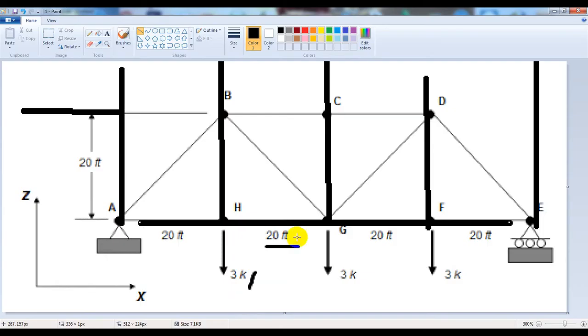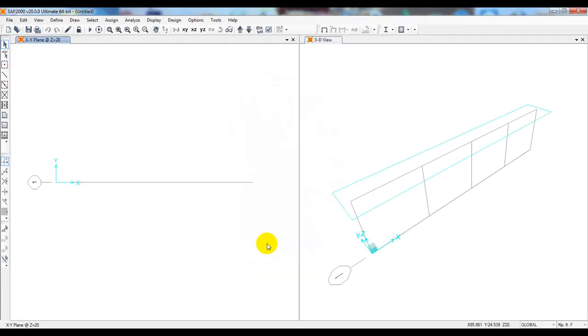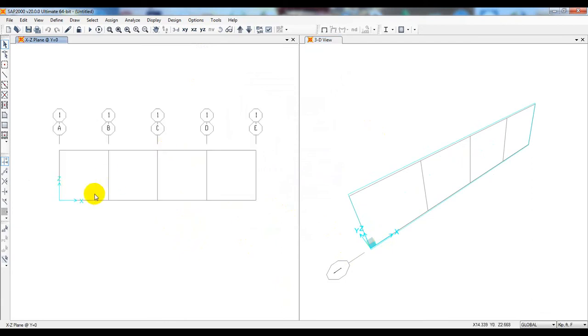As here the grid spacing is the same, 20 feet for every point, we can give here for the x direction 20 for every one, and for z 20 feet for every one. We will not consider the y direction because we have only one grid line, so the distance is 0 because we'll start from the 0 point. When it's done, I'll simply click here YZ. This is in 3D and this is in 2D. After that we have to draw our frame.